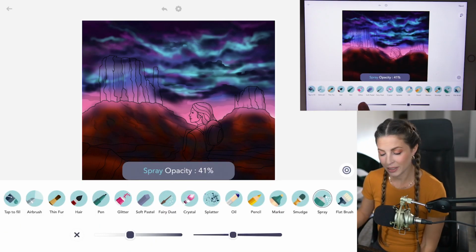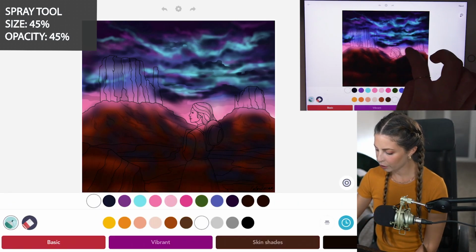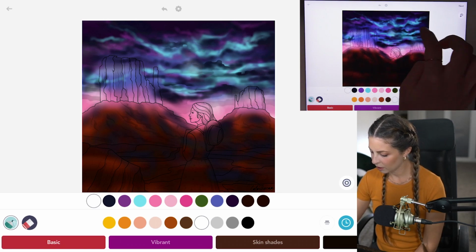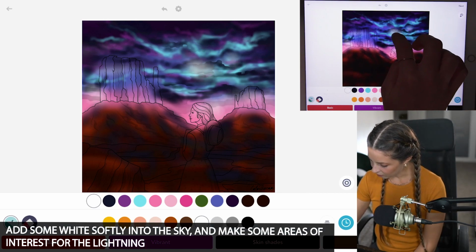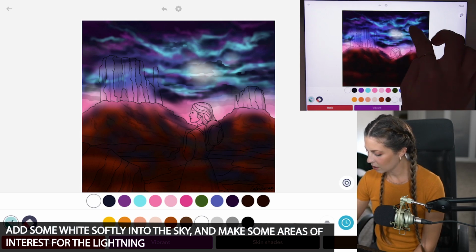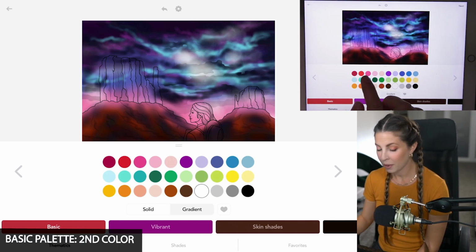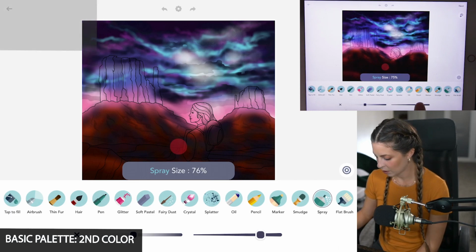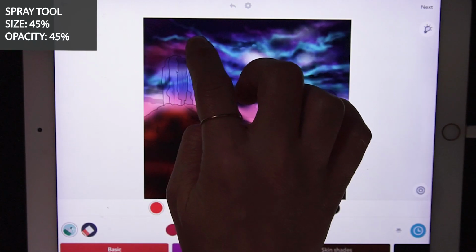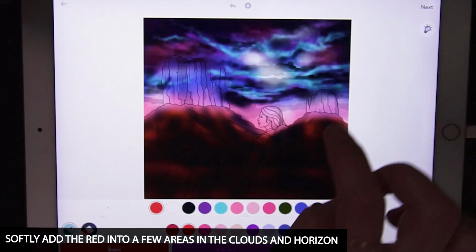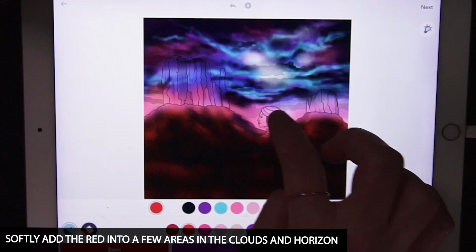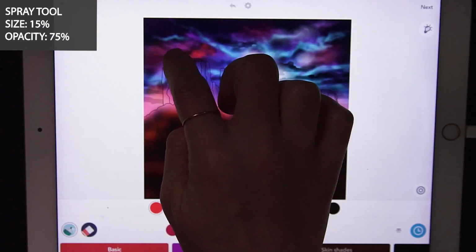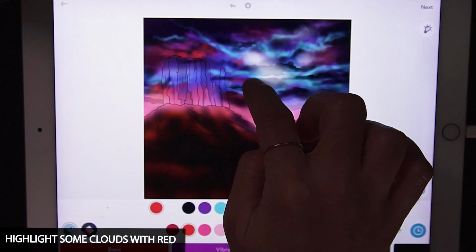Now let's use the spray tool, set the size and opacity at 45. So I'm just adding a little bit of the white into the horizon here and there, just making it look soft. And then also up in the sky where we want to have our lightning come down, I'm going to make it look a little bit fuzzy. Okay, in the basic palette, I'm using red, which is the second color. Now with the spray tool, I'll have the size at 75 and opacity at 45. And I'm just going to softly add it into a few areas here and there in the clouds, as well as the horizon. And then I'll raise the opacity to 75 and the size at 15 and add in even more details, just little bright areas of red.